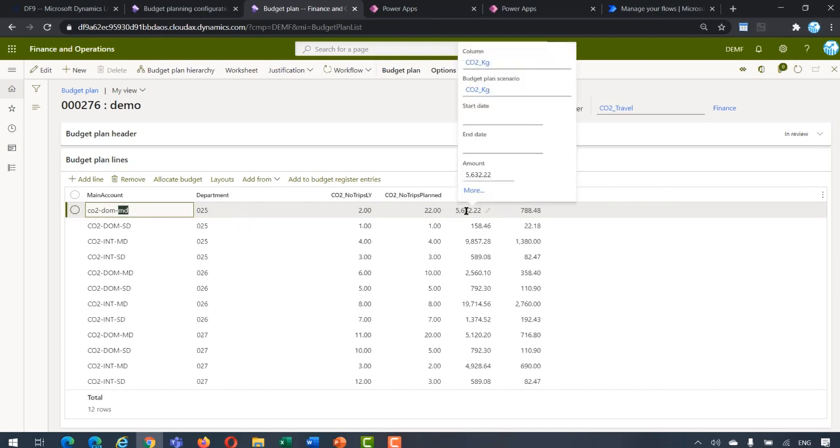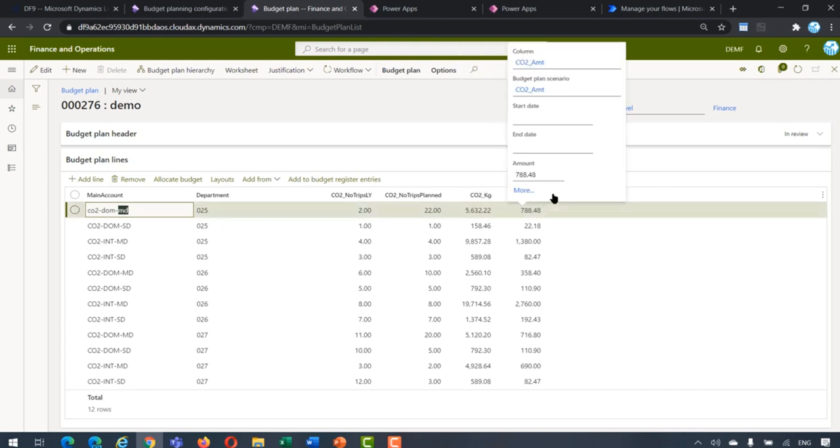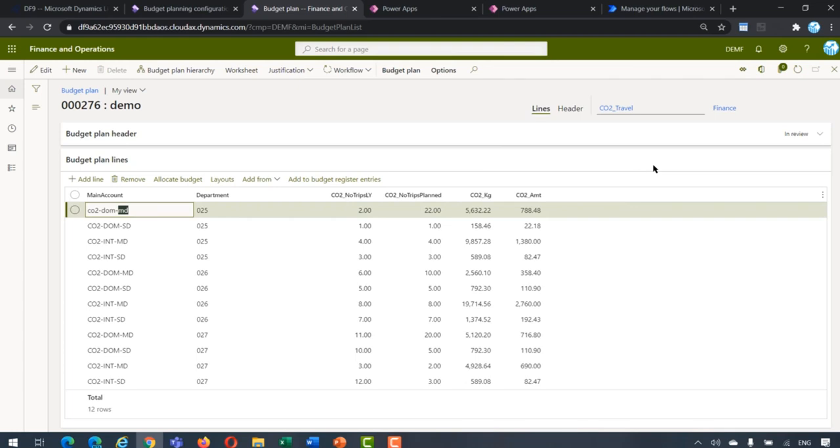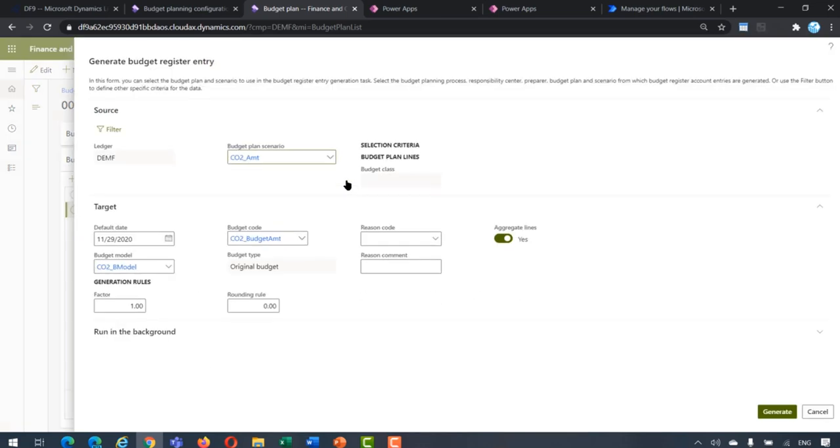So that's the CO2 emitted, and that's the amount based on a CO2 price of 140 tons. And then, of course, the finance department or the administrative departments can make adjustments, get an approval, and finally transfer them to budget register entries. And that's the key, because I need this data in my budget register entries later on so that I can run a report on that.